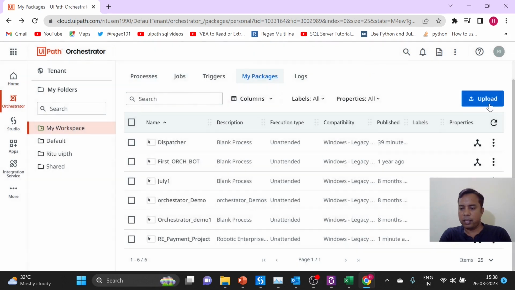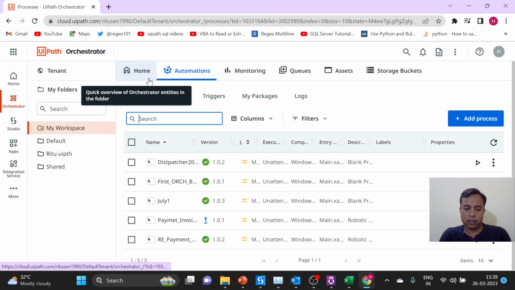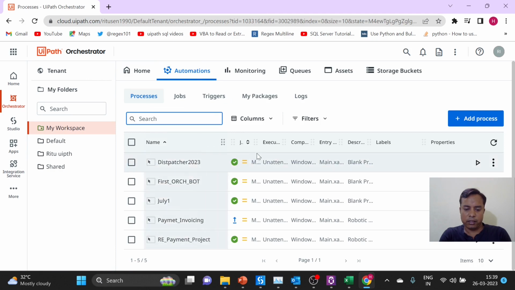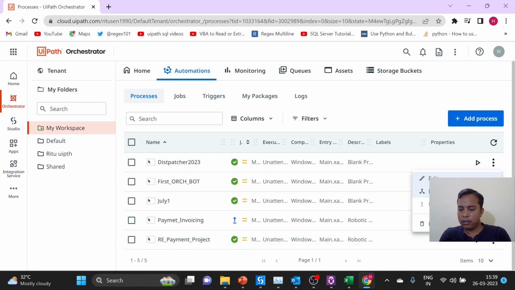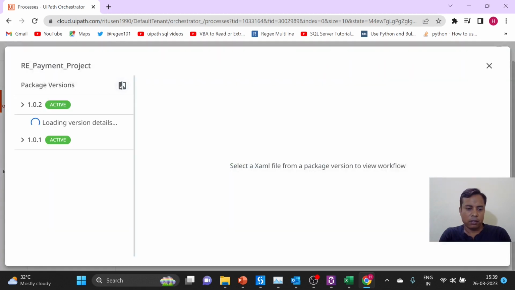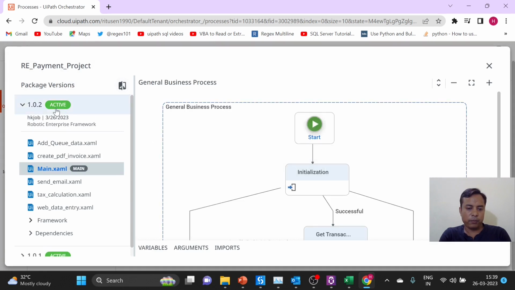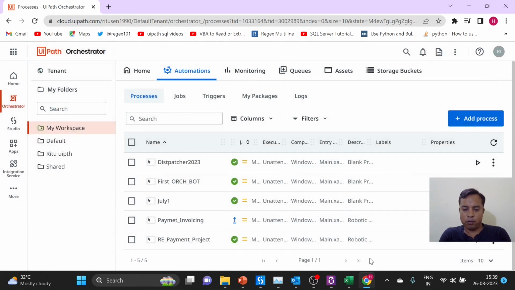The new version is there. Now you go to process and RE payment, and you can have a look, explore package. So the latest package is already applied. Here also we were using the same packages. We created the process earlier, but right now we are using this one.